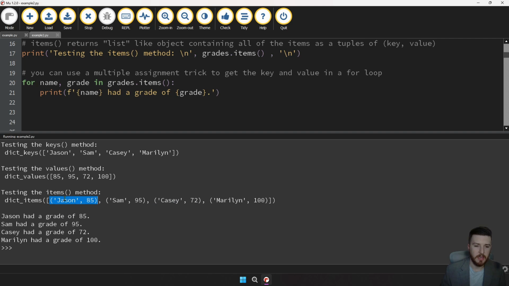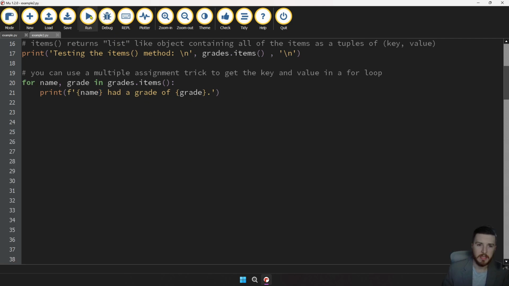name is getting the value Jason and grade is getting the value 85, and I can actually just use that in a for loop now. That's why that's useful, because now I can just use print, name had grade, and we're just using the formatted string to access those variable values inside of the curly braces. And so I can print out Jason had a grade of 85, Sam had a grade of 95. Kind of useful, kind of nice.